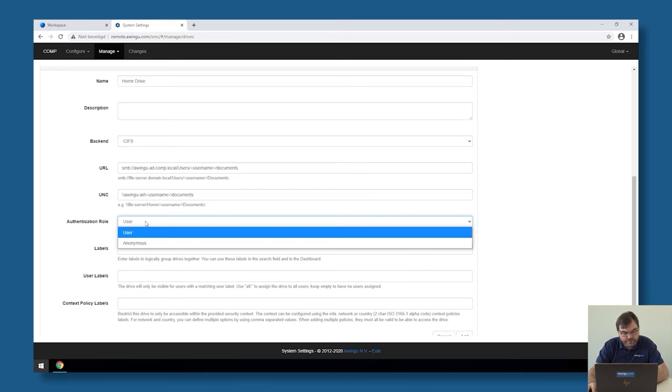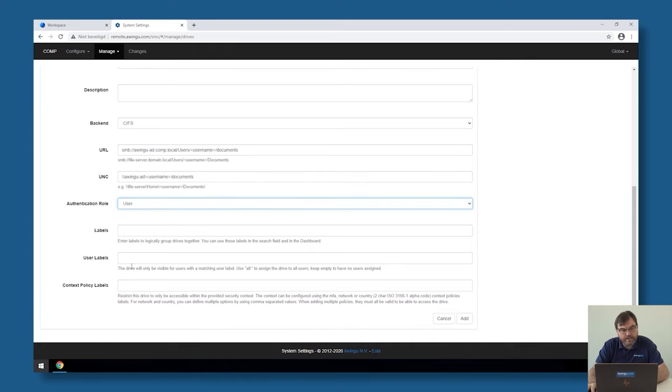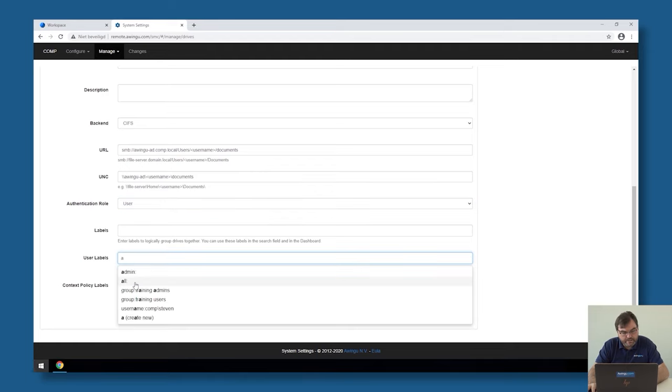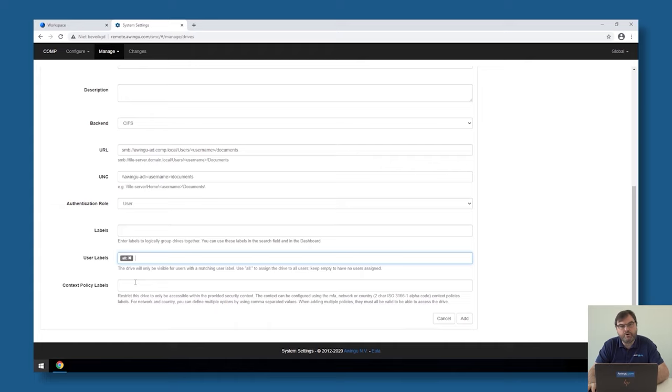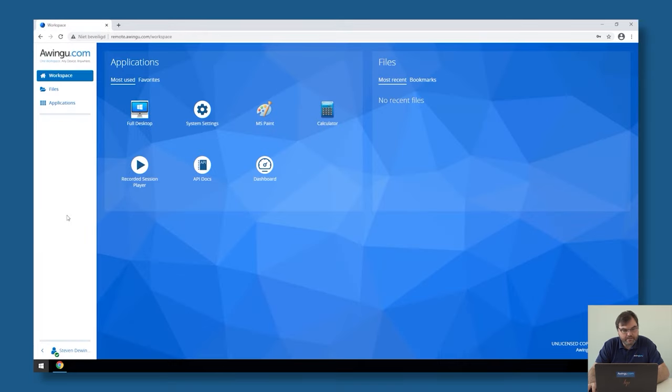Authentication is based on the user. So there are a few options. We can also do an anonymous connect, but in this case, I would like to connect with the real identity of the user. And then similar to the applications and the desktops before, Awingu asks who can see this network drive. So I'm going to specify that this is visible to everyone. And then again, I can specify a specific context, which I will not do at this time. If I click on add, it has added my network drive.